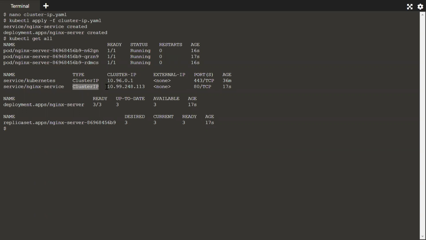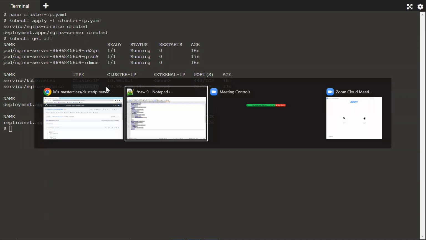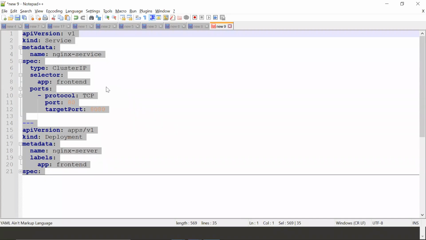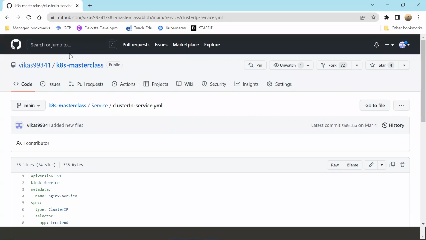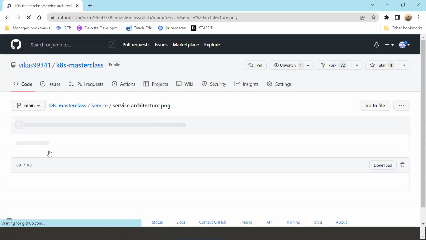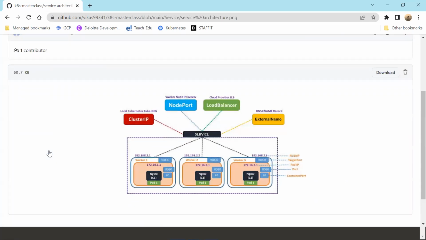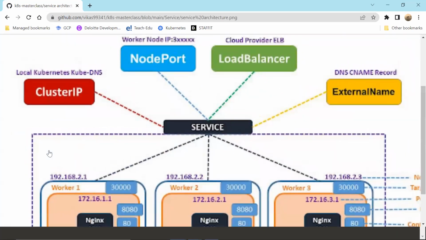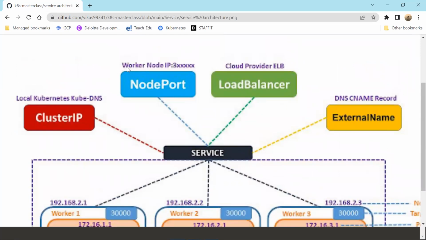But there can be a requirement where it says that, no, you told me service is meant for external communication, not for internal communication. So in that case, I will go to my second type of service, which is node port. So here it says worker node IP address followed by the port number, whatever port number you get, and you will be able to expose it.